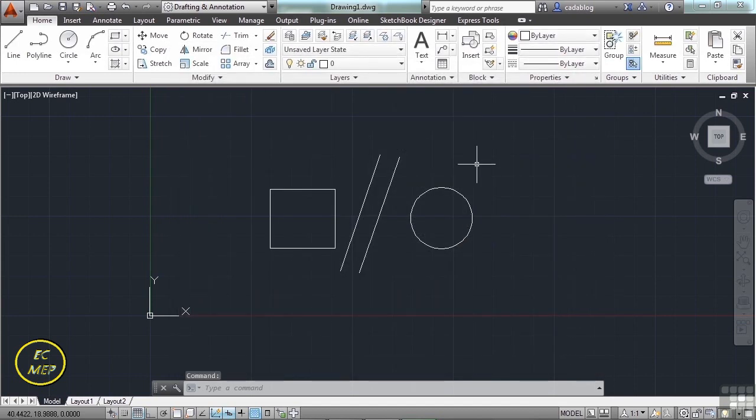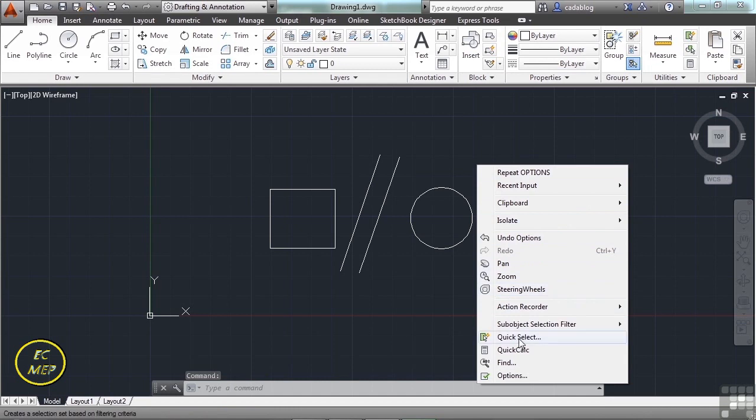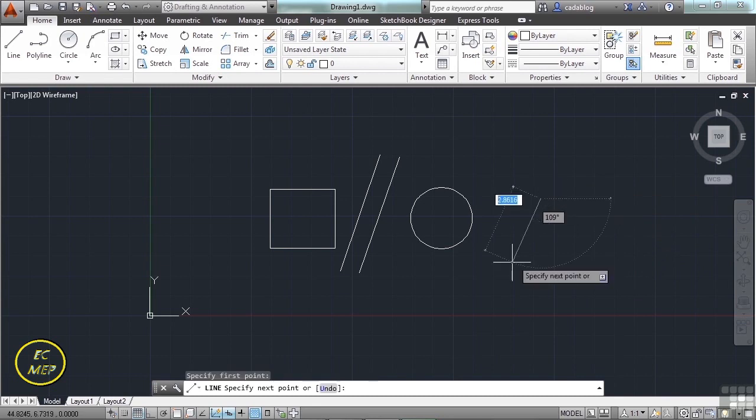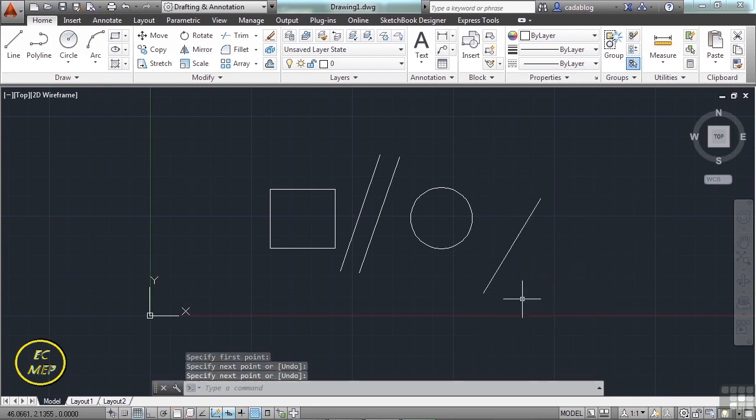But if I right-click and hold, my shortcut window comes up. This shortcut window is very useful, so don't turn it off completely. I really suggest you use the time-sensitive clicking. But this gives you access to your last command or your last few commands. So if I wanted to draw a line, I can. I click the button and I start drawing my lines.